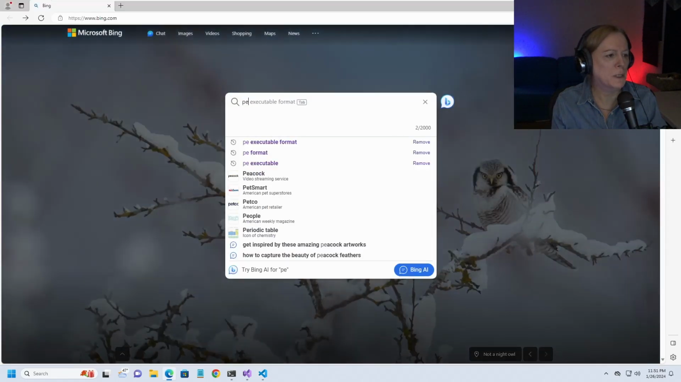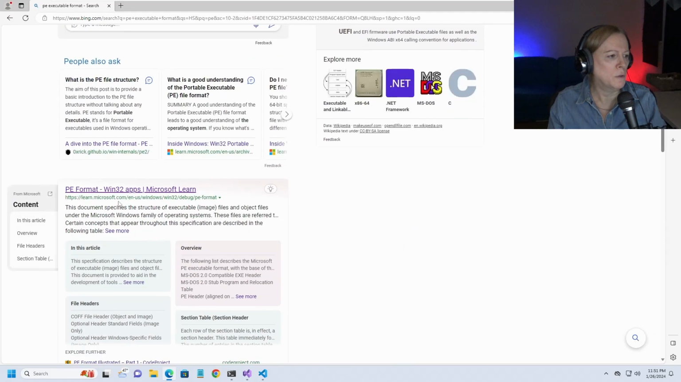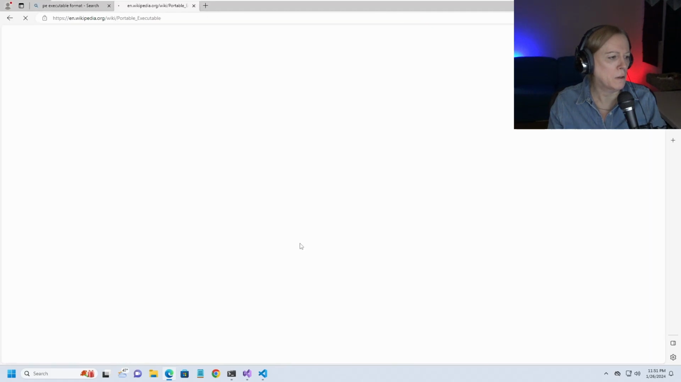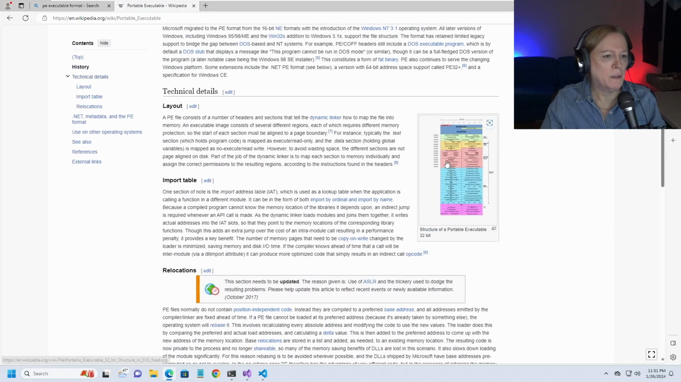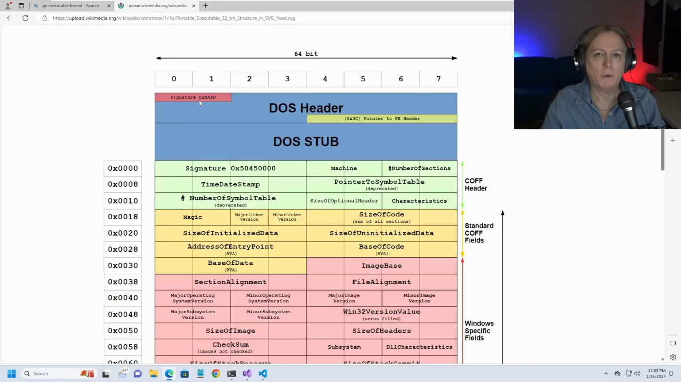Okay, with a browser running, type in PE executable format again, and this time go to the Wikipedia article. So if you go to the Wikipedia article here, you can see this 5A 4D. That's a 16-bit word, and the 4D is the low order byte, and it occurs first in memory.